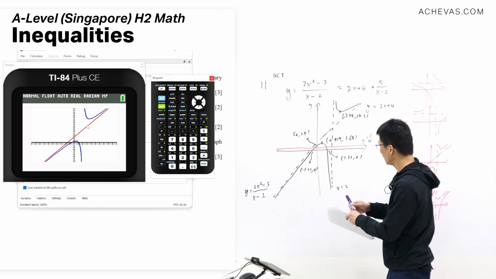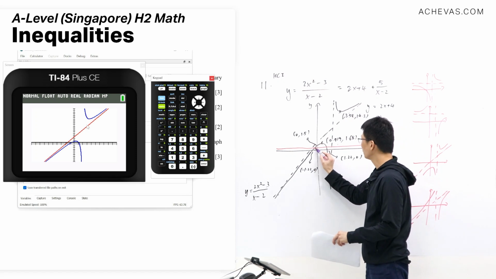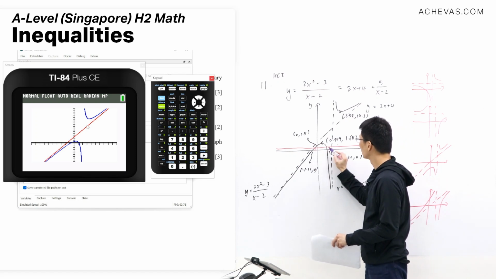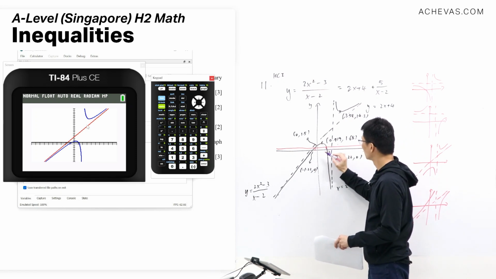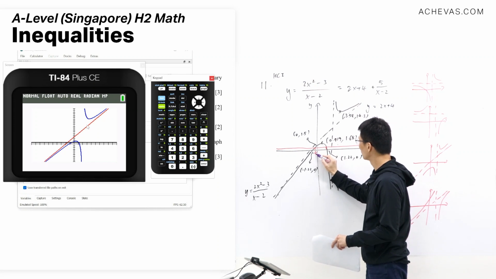Right. This point will be -12. This point will be 1. Sorry, it's a bit small.